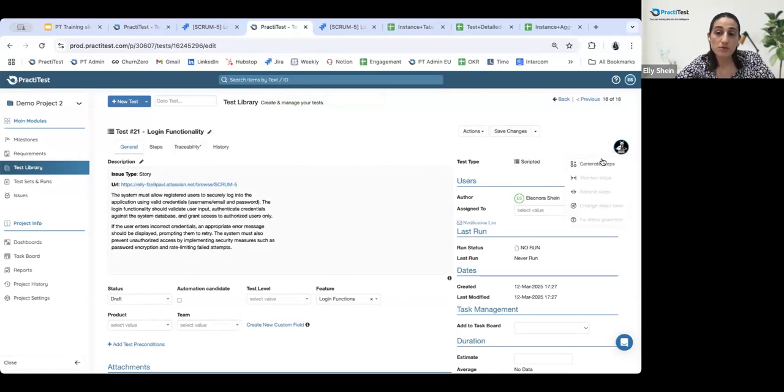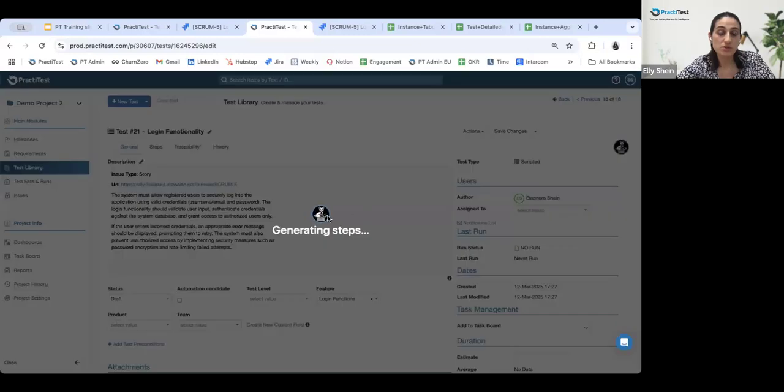So if I click on SmartFox now, I can click on the Generate Steps button, and it will start generating them. This should take around 10 seconds. While it's thinking, I want to say that depending on the complexity of the test case and depending on how much information you provide SmartFox in the description and in the title, the steps will vary in how specific they are and how much information they contain.